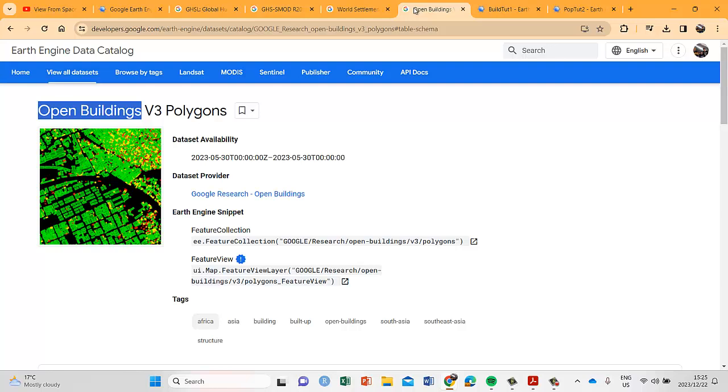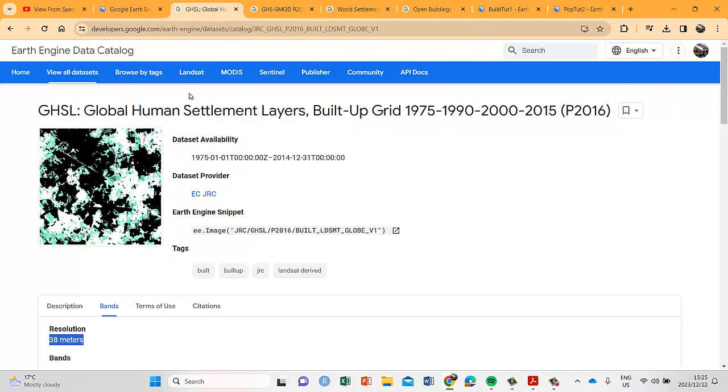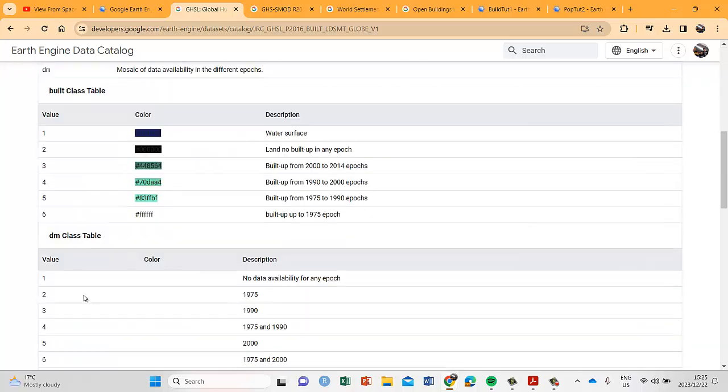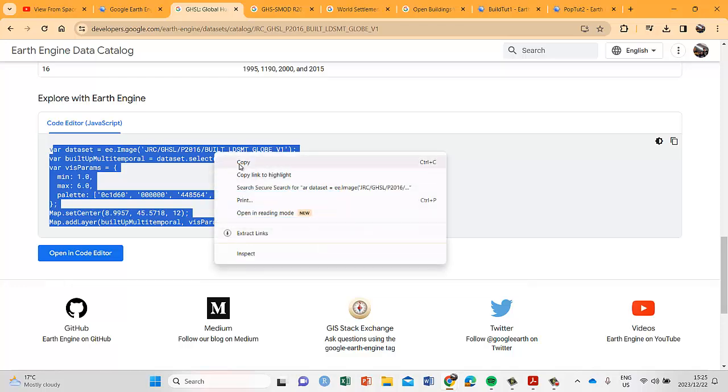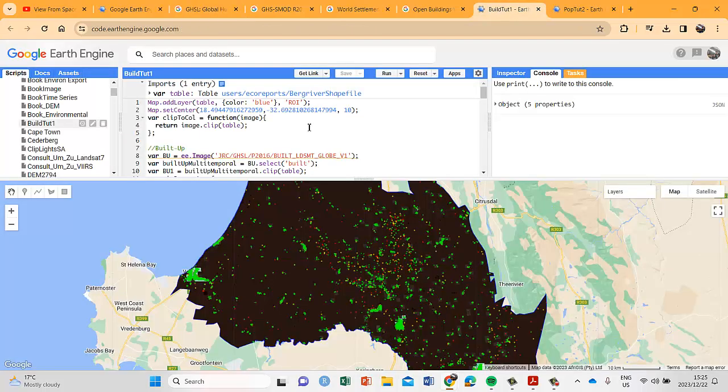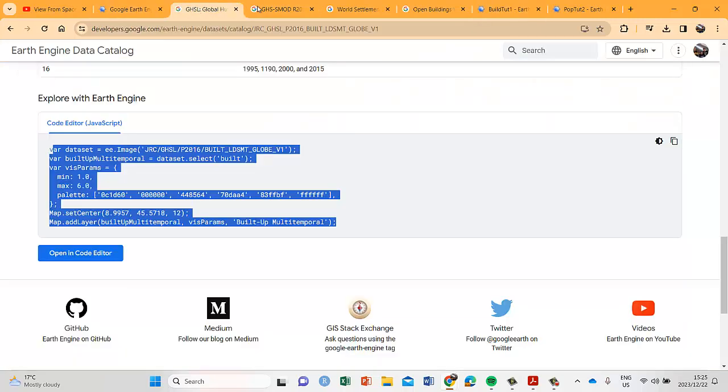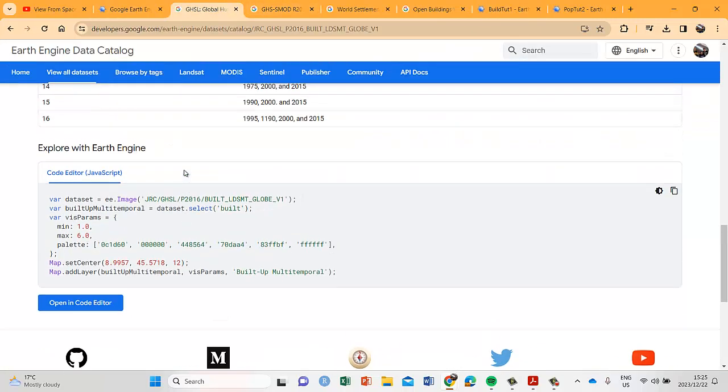I'm going to open them all, or run them as one script, as one project. So basically I just go to each one and copy the script, then open a blank script and paste it in.